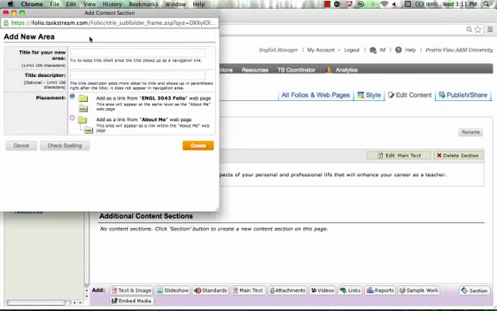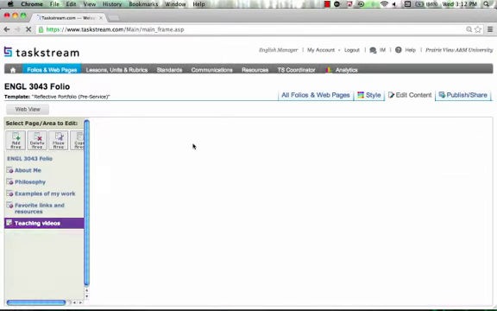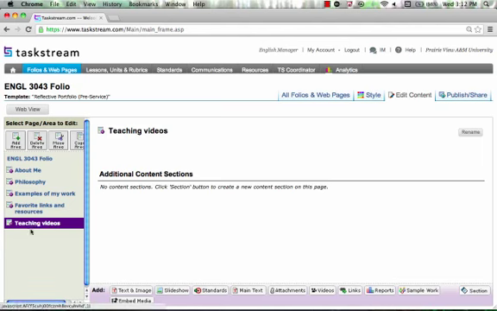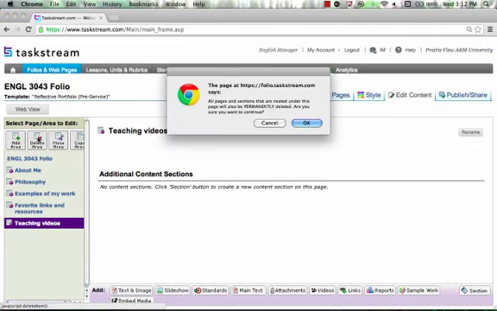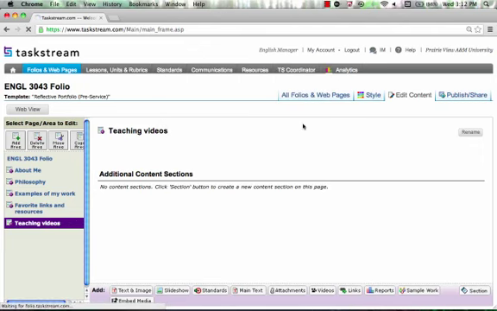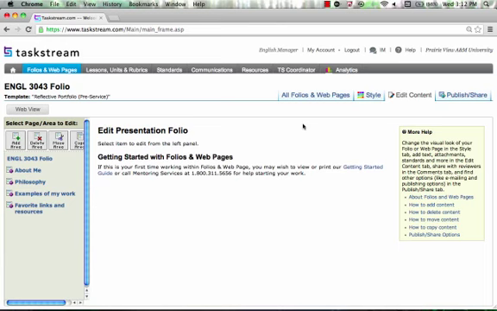I click Add an Area, and perhaps here I want to put something like teaching videos. And where do I want to place it? Do I want to put it under About Me, or do I want it on the same level as everything else? I'm just going to keep it on the same level. I create it, and there it is. If I decide later I don't want this, I highlight it, click Delete Area, and hit OK, it's gone.